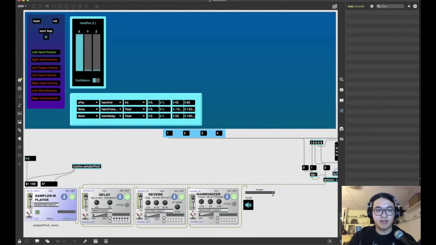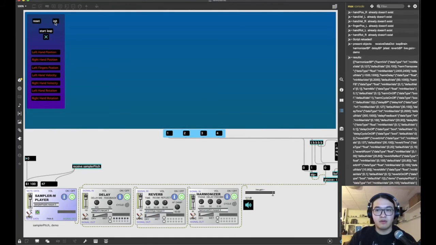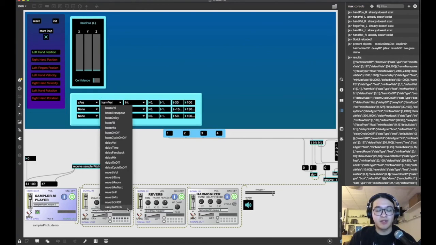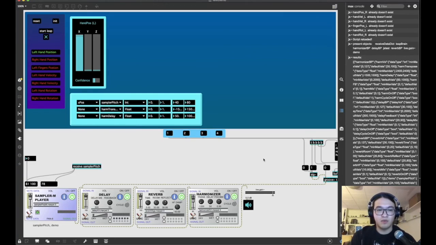Let's reset the patch. Demo now appears in the logs. This indicates that my program has detected it. So now if we spawn in left-hand position again, we can see that sampler pitch is on the drop-down menu. Once we have sampler pitch selected, we can immediately move your hand across the leap controller, and the X position will now trigger different pitches on the sampler.